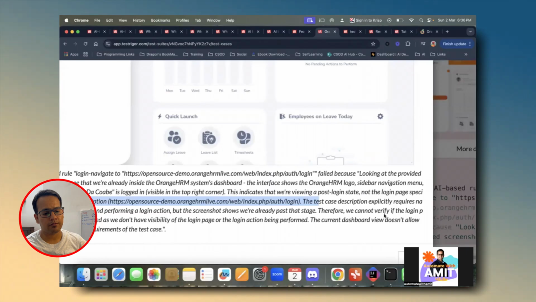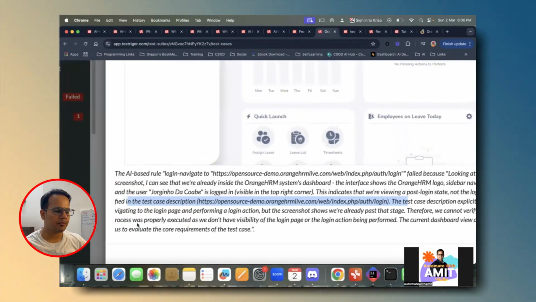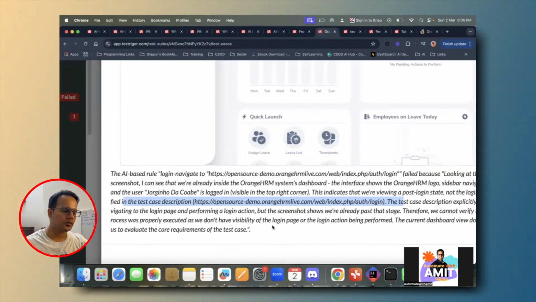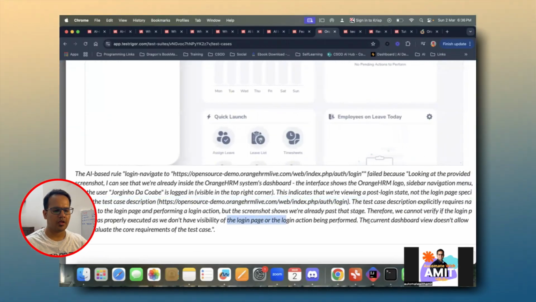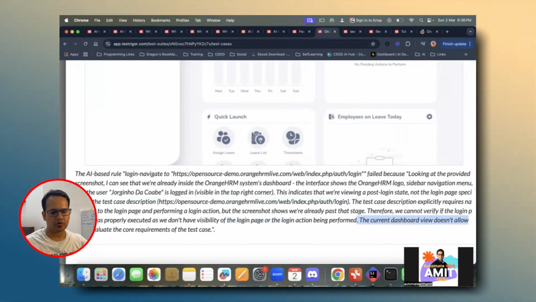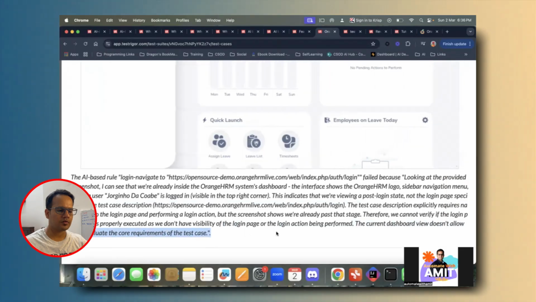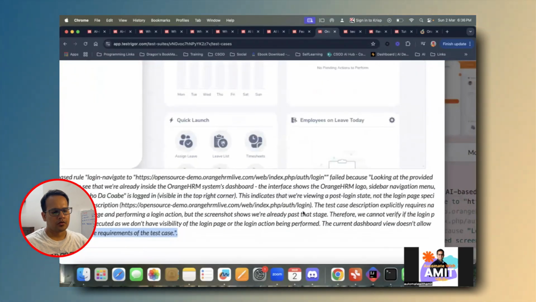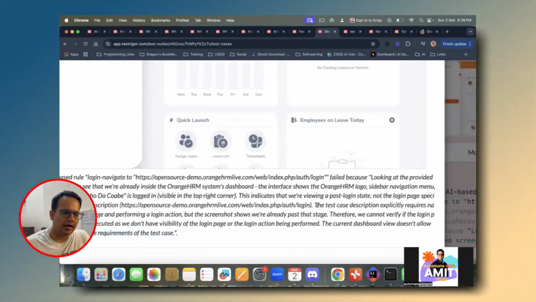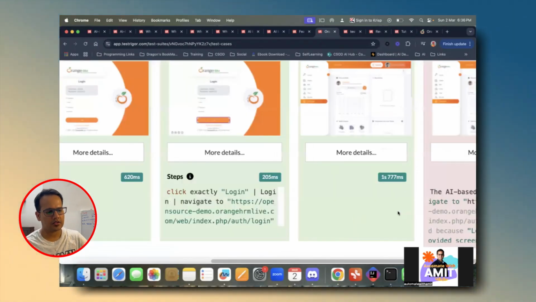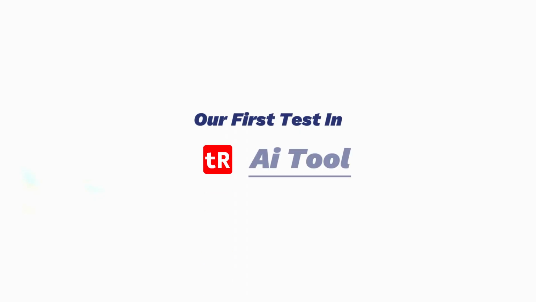Therefore, we cannot verify if the login process was properly executed, as we don't have visibility of the login page or the login action being performed. The current dashboard view doesn't allow us to evaluate the core requirements of the test. So basically, it has identified what the problem is. So this is how we create our first test in the testRigor AI tool.